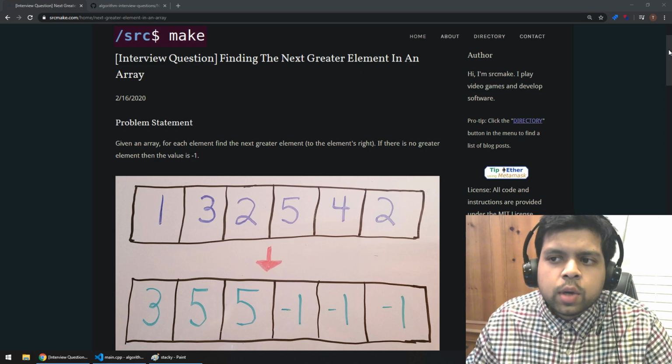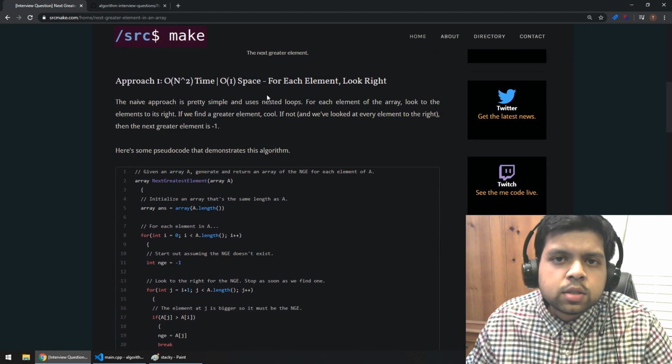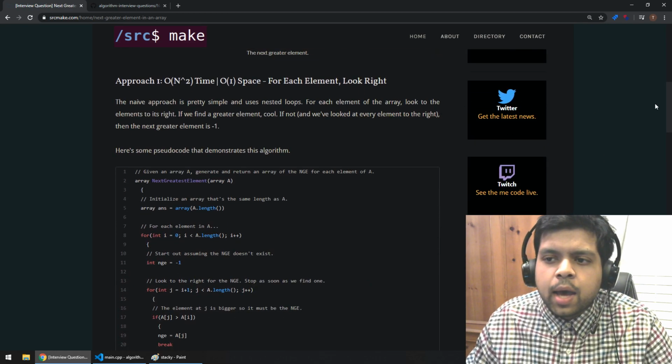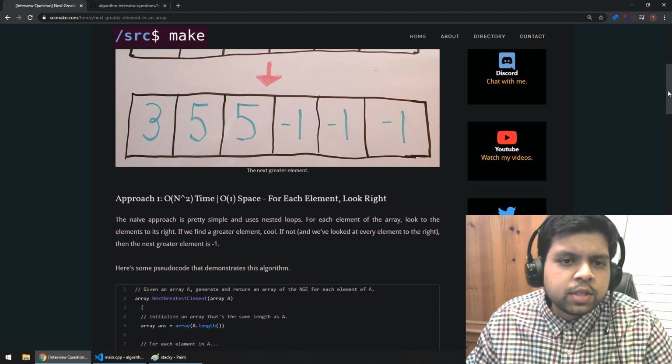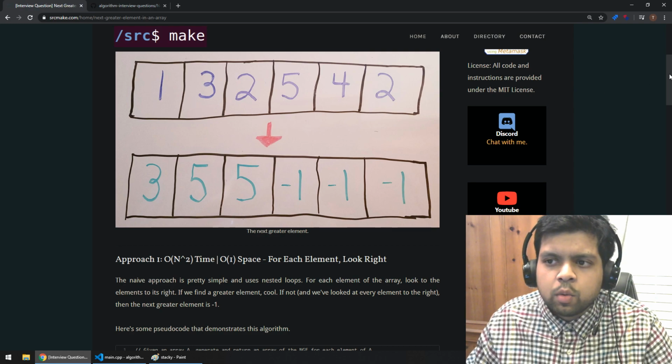So in this video we are going to look at the problem statement. After that we are going to look at the naive solution for solving this problem. And we've got some pseudocode written here. We're not going to spend too much time on it since it's pretty simple, but we will go over the algorithm on this example array just to see how it works.